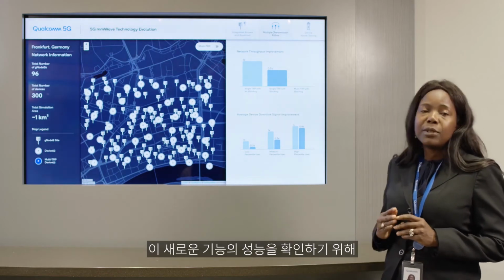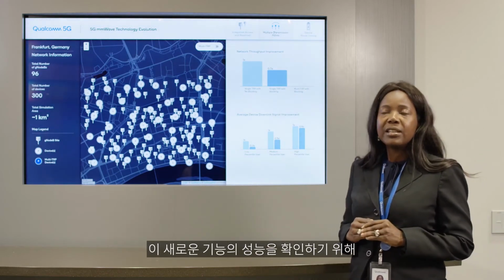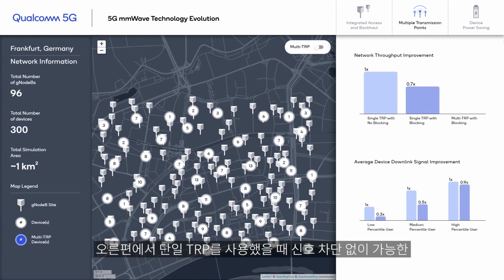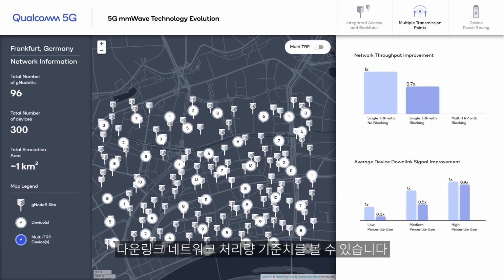To show the performance of this Release 16 feature, let's look at our deployment scenario again. In this case, we have 96 gNodeBs in our network. You can see the network throughput baseline that we have with the single TRP and no blocking scenario. You can also see the average downlink signal quality.